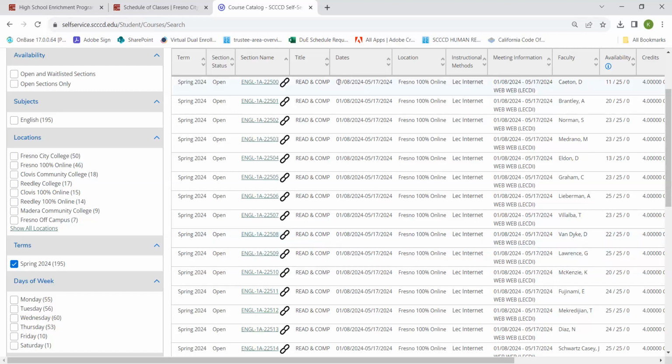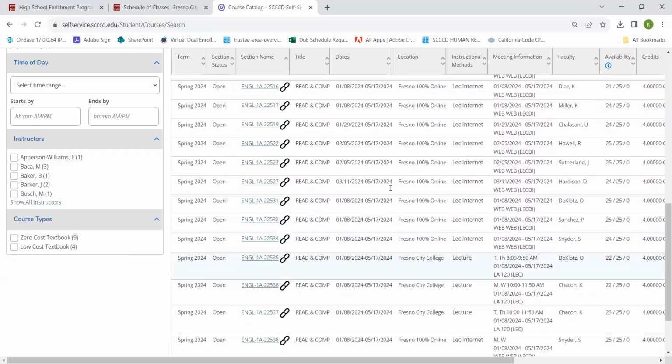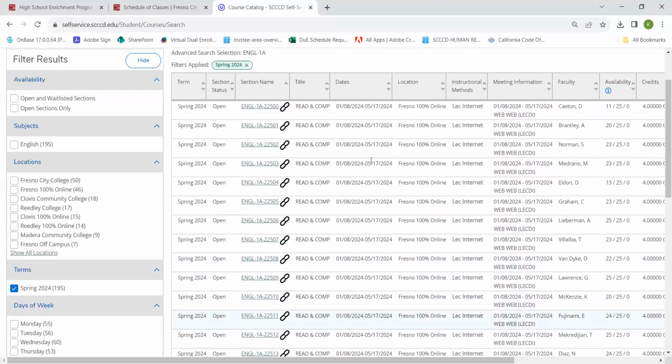Another thing to pay attention to is the dates. Not all of our classes start at the beginning of the semester or end at the end of the semester. If you look further down the list, I think when we get to the next page, you'll see that difference. Also, these dates may not coincide with your high school schedule, so make sure that you're attending on that first day, even if that's not when you go back to high school.